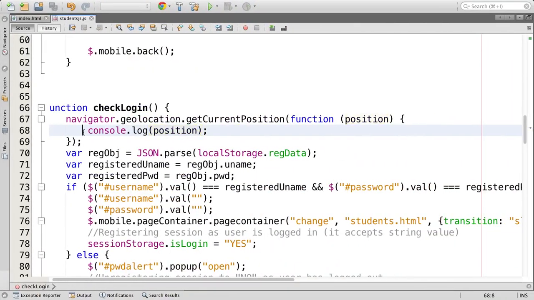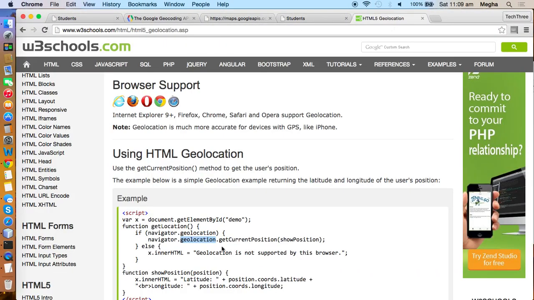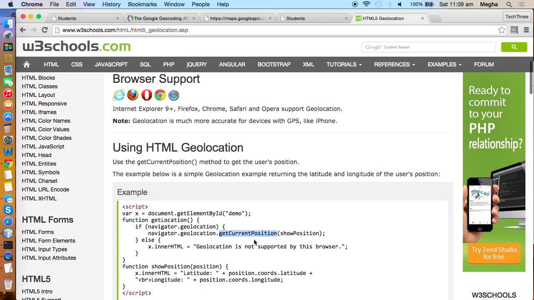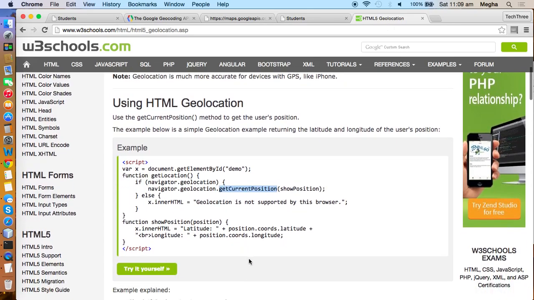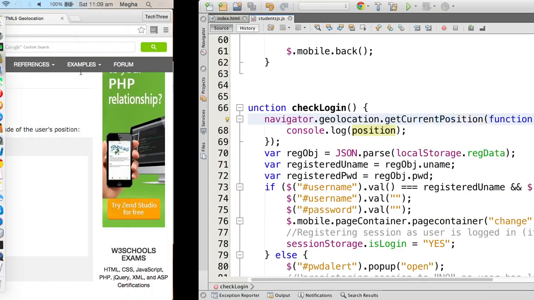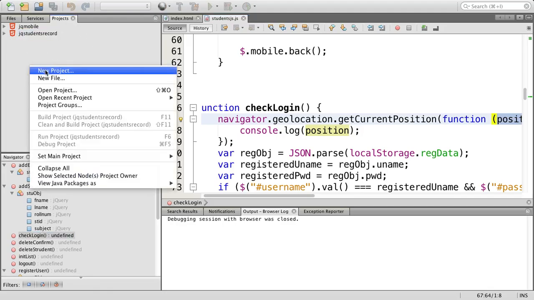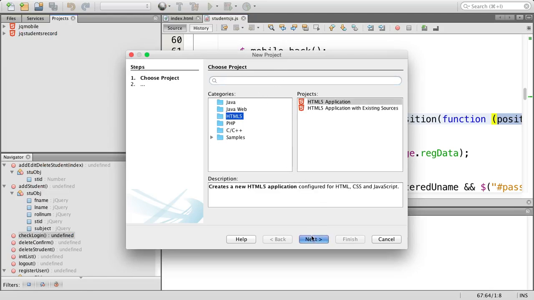Let's see at least whether this particular line is getting caught. Get current position. Perfect. Instead of confusing this line, I'll create a new project to see if that works, because I'm a little suspicious over here, because this app is straight away project. It should work. I'm going to do a separate project.